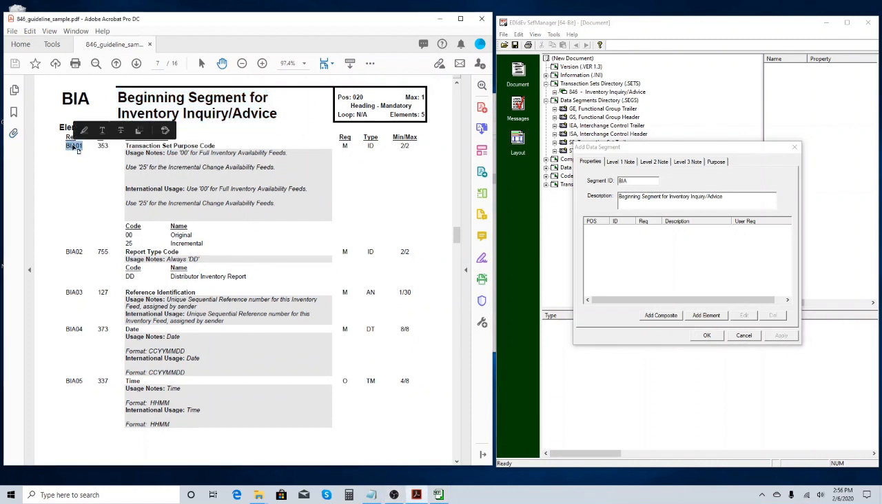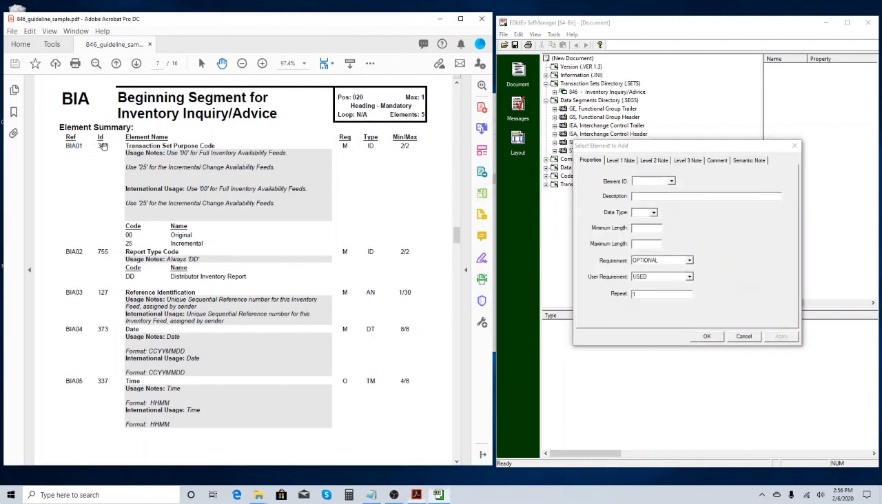Next, we add the first data element. So select Add Element. The element ID is 353. The description is transaction set purpose code. The data type is ID. The maximum length and minimum length is 2. The requirement is mandatory, M. And it's used once and it's repeated once. So that information is not here. So let's just keep the default and we'll just click on OK.